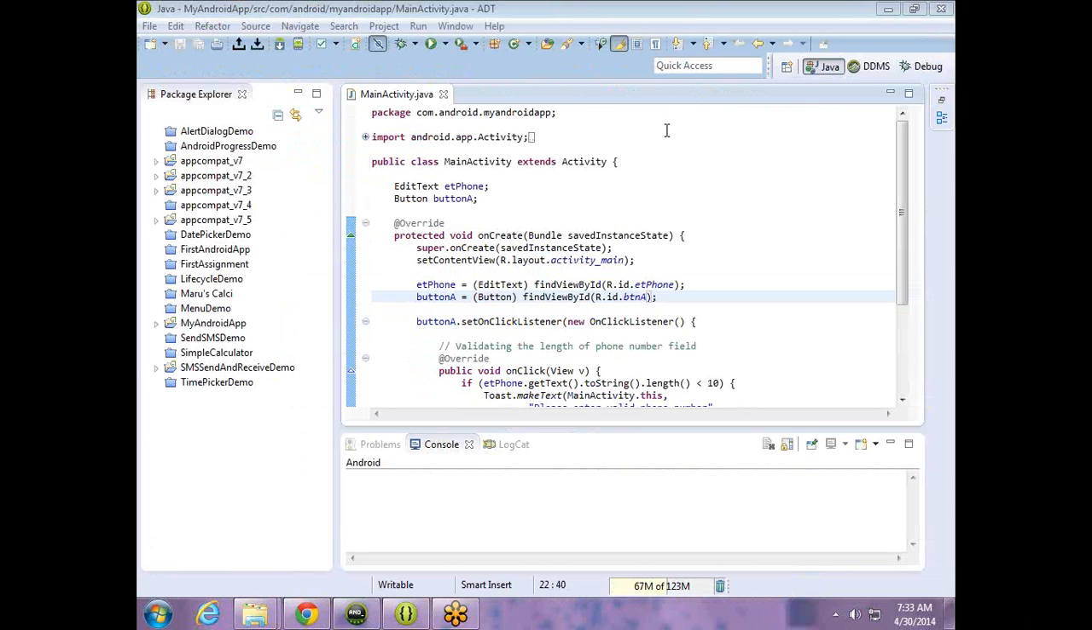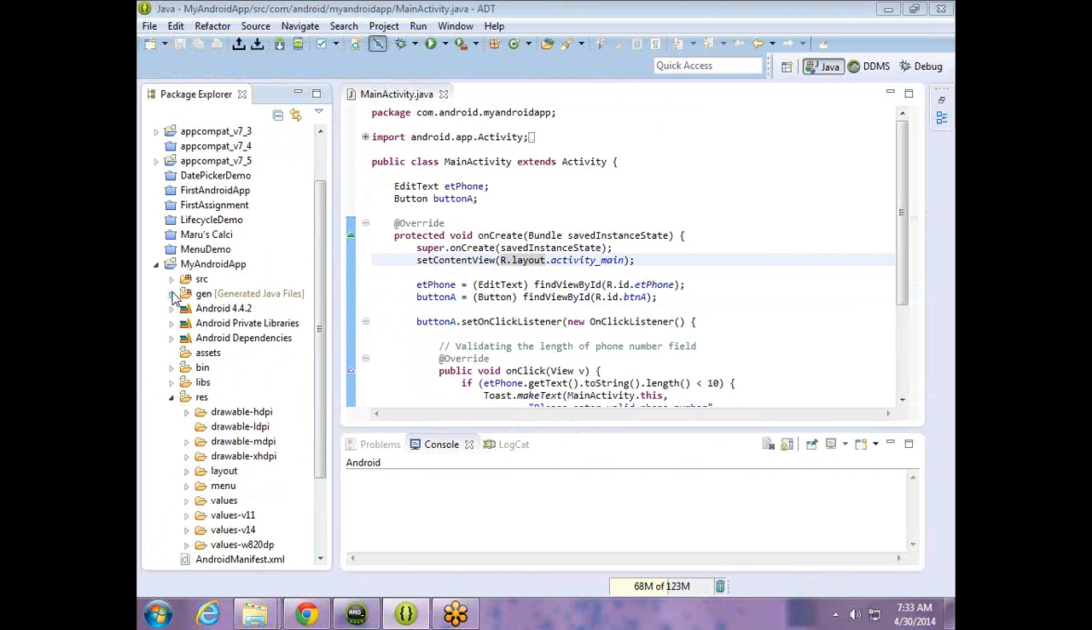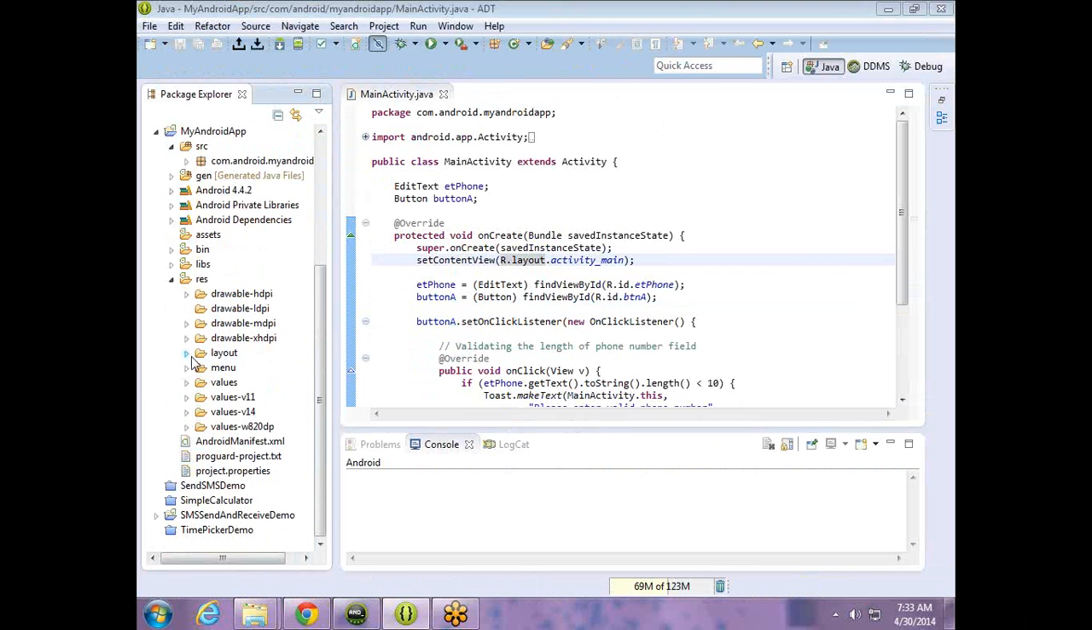So we had actually created 3 buttons, and what we'll do first is create one more. We'll create one list view first. So we'll come under resource layout and just open activity_main.xml.